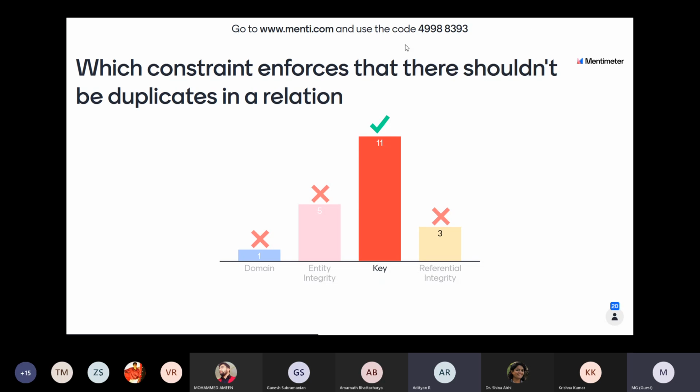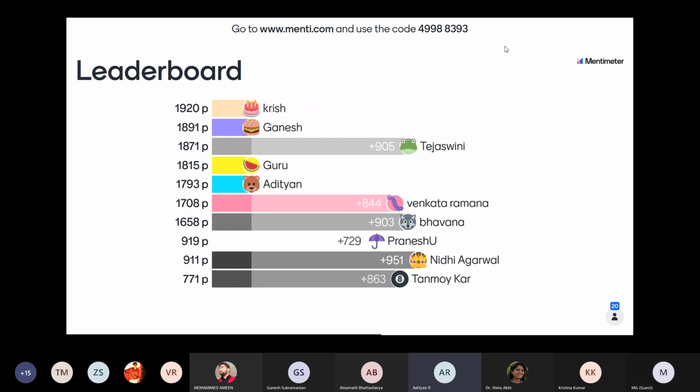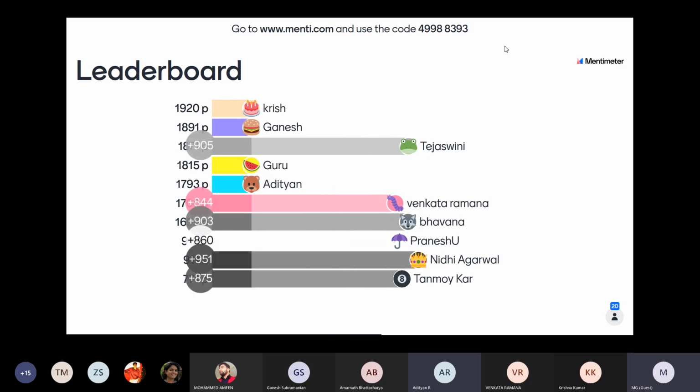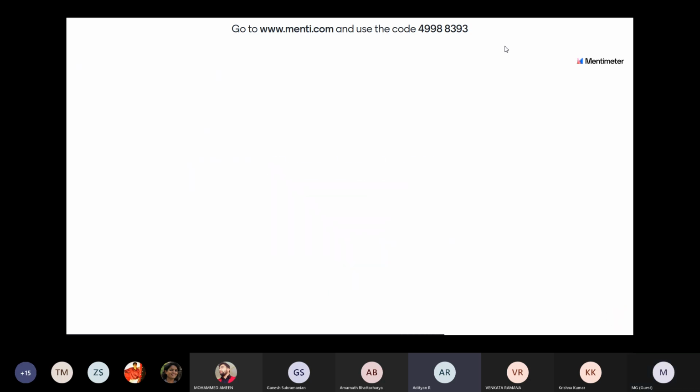Let's see whether there is any change in the leaderboard. Well, the leaderboard has changed dramatically with Tejaswini leading now, followed by Bhavana, followed by Venkataramana. And points are pretty close. The topper and second rank are just 200 points apart. The competition is still tight between the first 5 people. Question number 4, you only have 2 more questions including this, question number 4 and question number 5. Let's see how it goes for the fourth question.